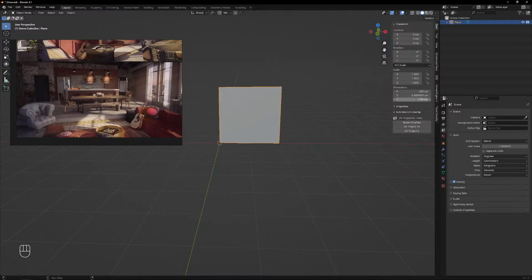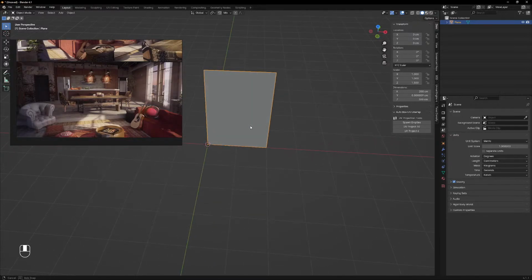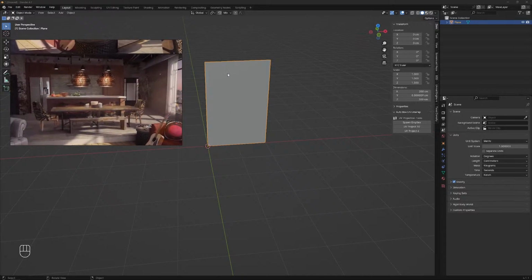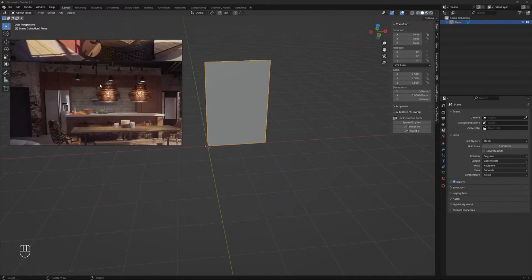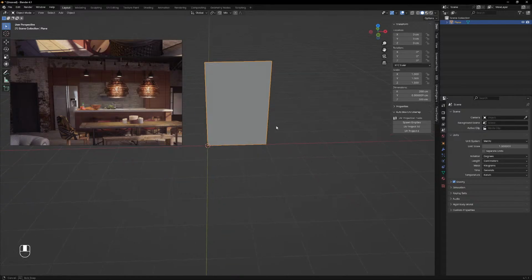We can make it 3 meter high and 2 meter wide. For now, let's keep it this much. This is our first piece. Basically, this is like a blank wall, which can go here and in other places, and just fill in the place.